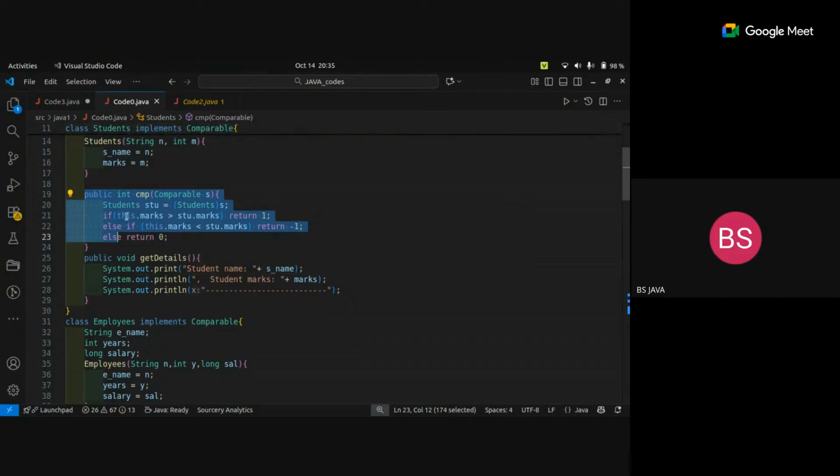So therefore, we have to define this method, and we are defining this method according to the logic of a student. CMP function, why it is returning 1, -1 and 0, Sir has explained in the slide. Just go through that. I'm not explaining it. So basically, we are making a greater than, less than check and returning accordingly.